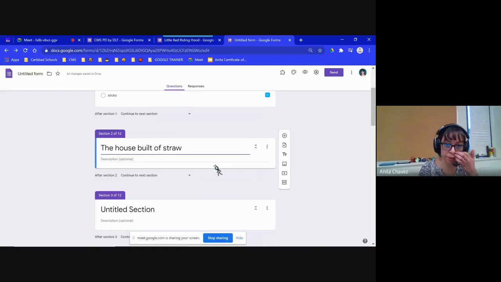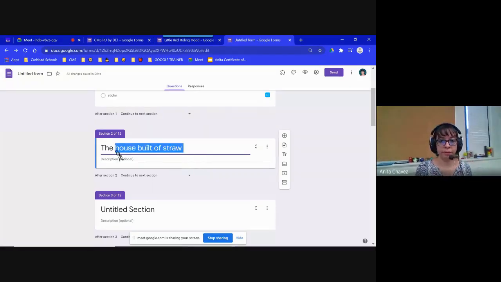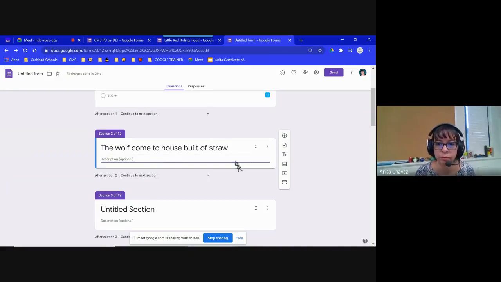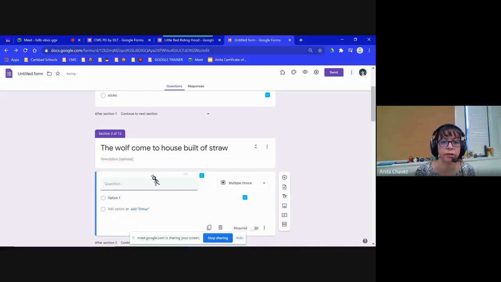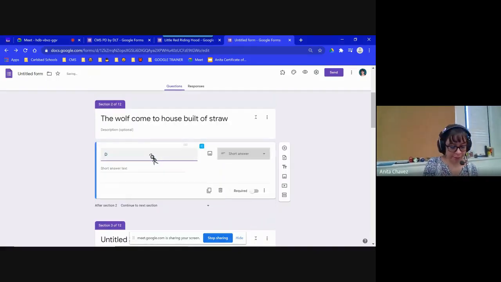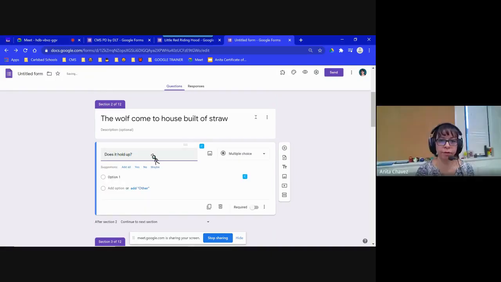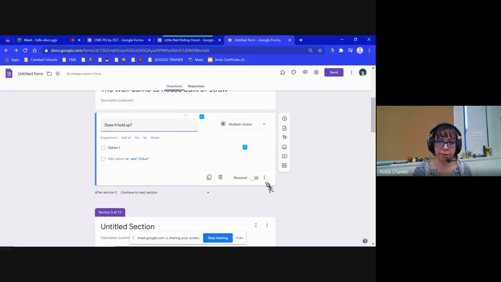And we can change the story from here. We can say, does it get blown down? You know, the wolf comes, things like that. So let's change that up. The wolf comes to the house built of straw. And oops, we need to put in a question. So here's our question: does it hold up? You have your section, and then you have to put in your question. You do have to put required, and then you can put your yes and no.